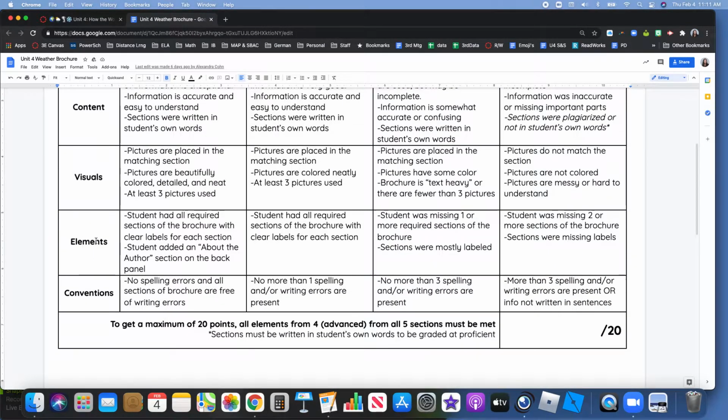And the elements section. Now this is the section that if you want to earn a 4, you have to do an about the author section on the back panel. Okay, and there's a grade for elements, so a 4, a 3, a 2, or a 1. There is also a grade for conventions. So if you have no spelling errors, you earn a 4, or a 3 if there's more than one spelling error or writing error, a 2 if there's more than 3 spelling errors, or a 1 if there's more than 3 spelling or writing errors, or if the information isn't written in sentences.